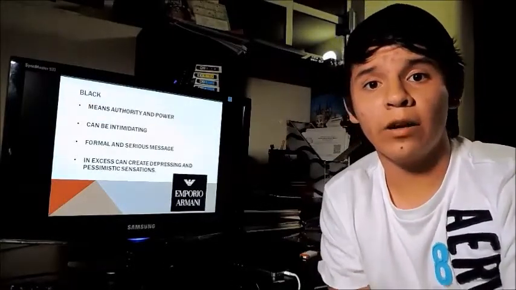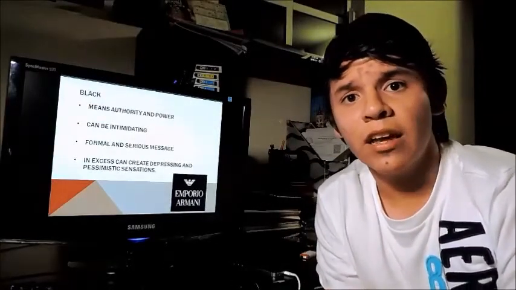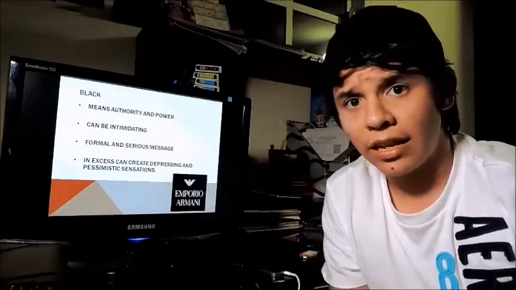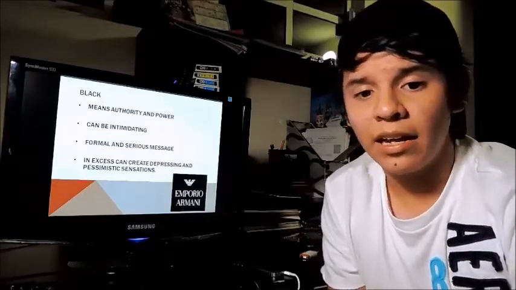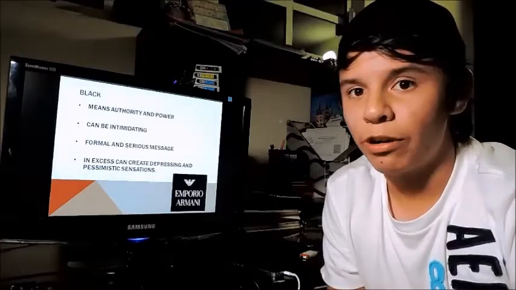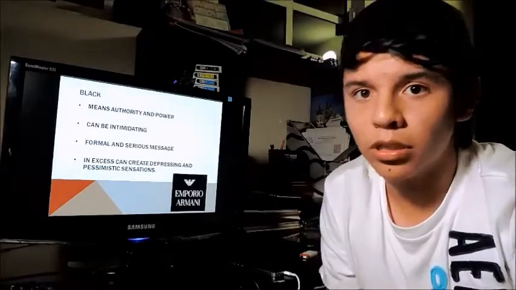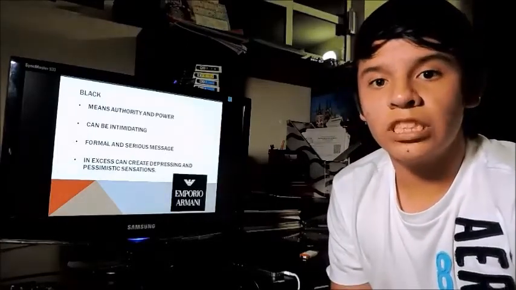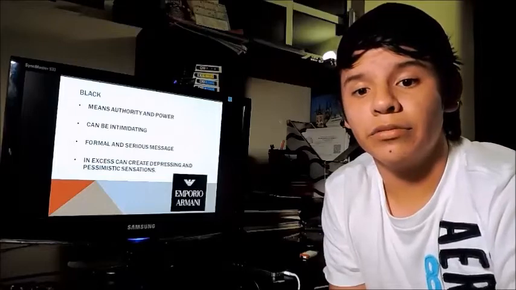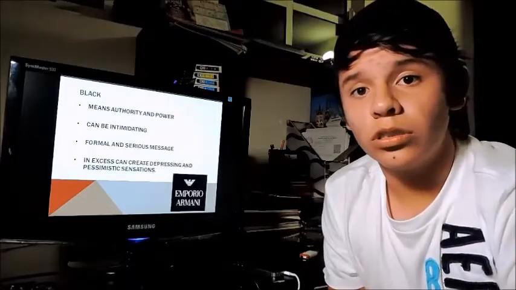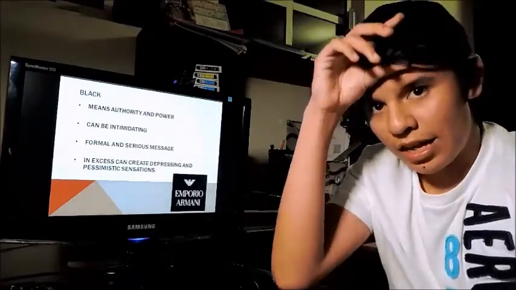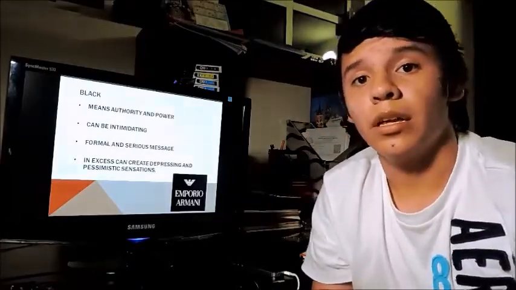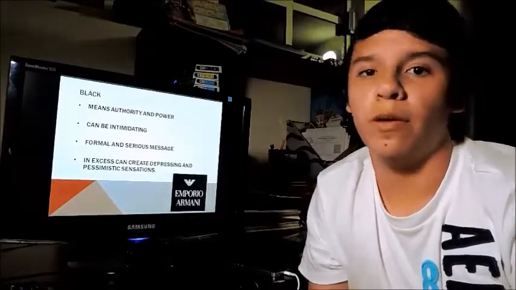Finally, we have the black color. The black color inspires authority and power. Because of this, the color can be intimidating and not very recommended. Well, it is recommended, but not that much. It is also seen as a formal and serious color. That's why I chose Emporio Armani as the best example, because it's Emporio Armani.